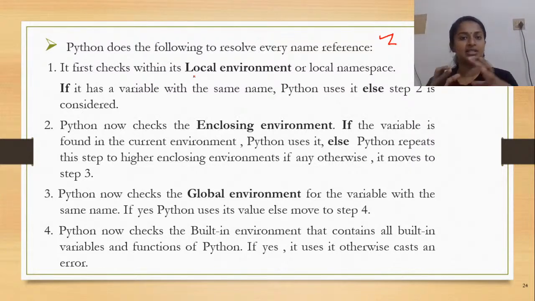Imagine that it is inside a construct. What would it do? It would definitely check the immediate environment. The immediate environment is nothing but your local environment. Is the idea clear? First checking is always done in your local environment, also called the local namespace.